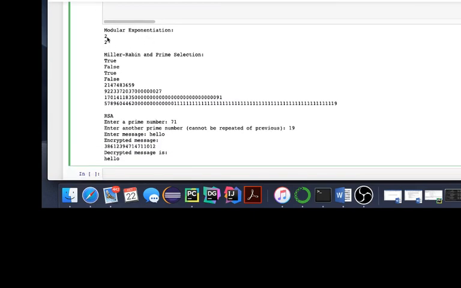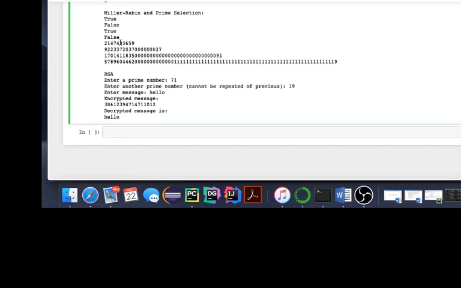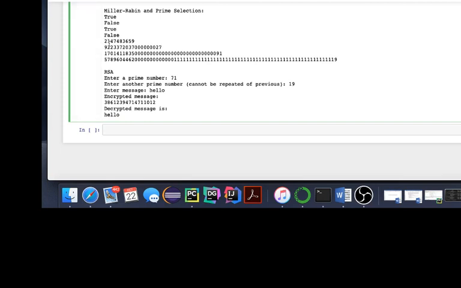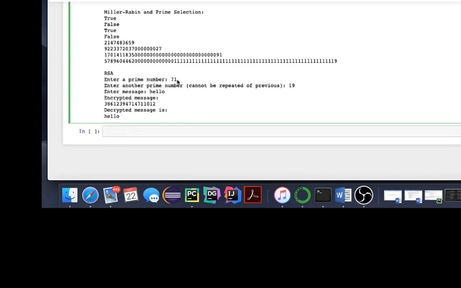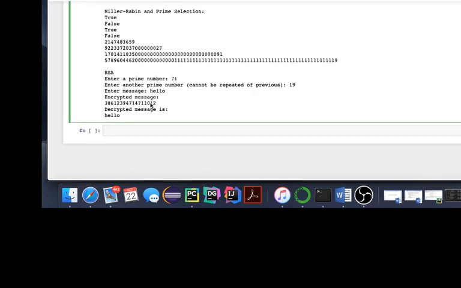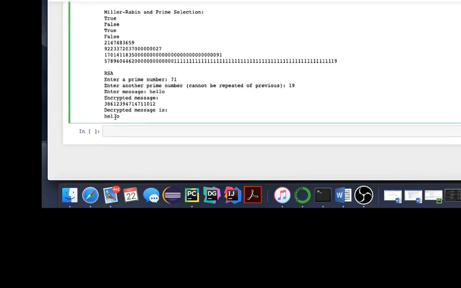So these are the same, like I said, and these are the results of the prime selection functions. For the RSA, I use 71 as P and 19 as Q, and I encrypted the message hello. This is the encrypted message, which is in Unicode value form, because it needs to be in this form to be calculated into the decrypted message, and the decrypted message is done correctly. So thank you very much.